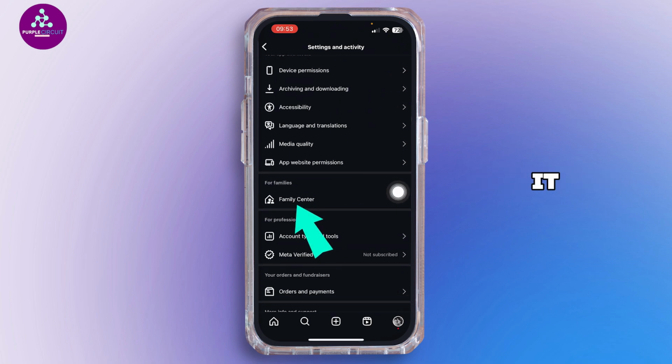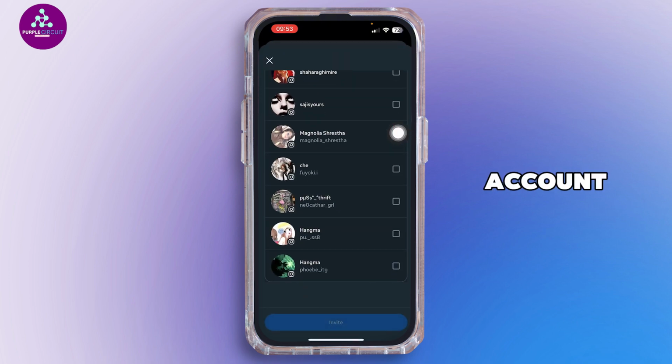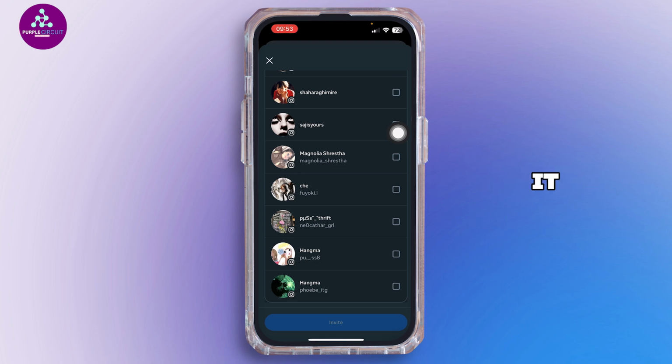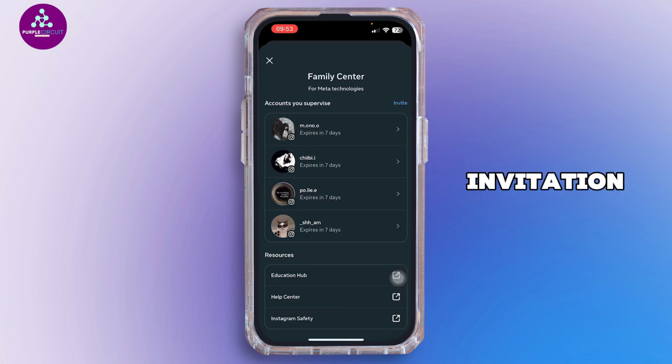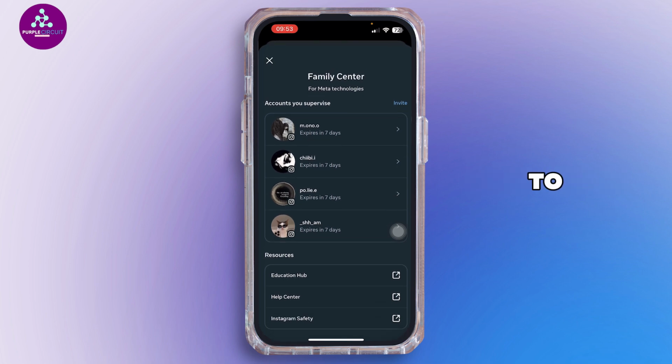Then tap onto it. Inside here, you want to go ahead and simply tap on Invite and select your teen account. Once you have selected it, simply tap on Invite. Once you have sent the invitation to your teen, they'll have to open the message containing the supervision link and then tap the link to open it on Instagram. All they have to do is simply tap on Allow to accept it.